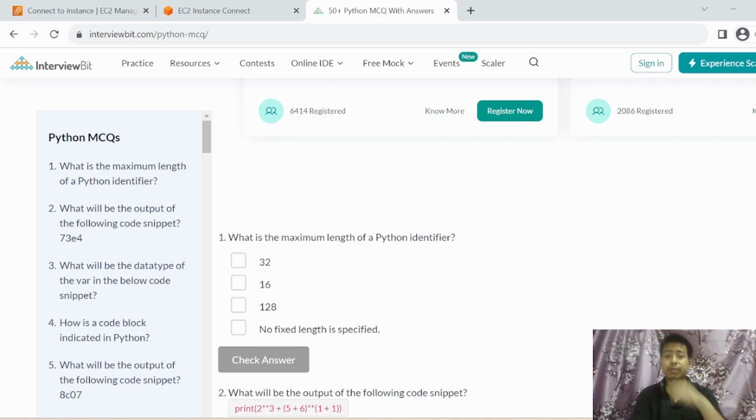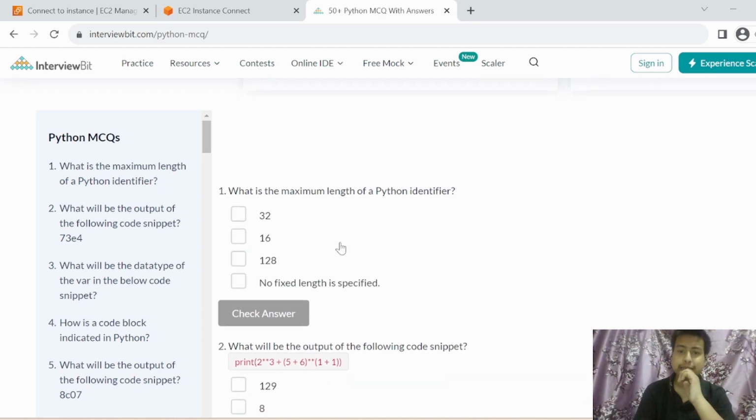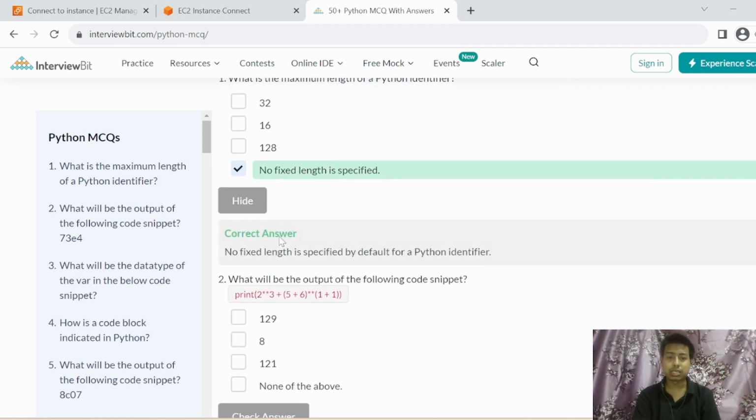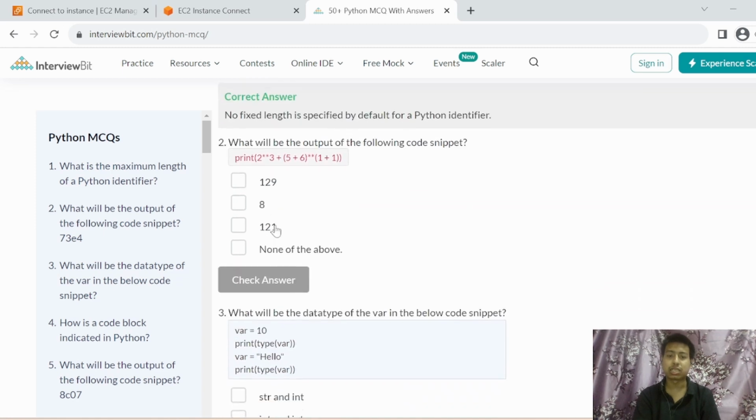What is the maximum length of a Python identifier? The maximum length of any identifier depends on the RAM. It is not fixed, like in C. Its length varies according to the RAM. So we can say no fixed length is specified. Take answer. Correct.